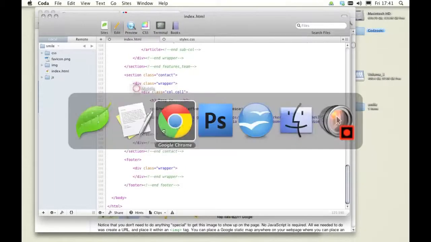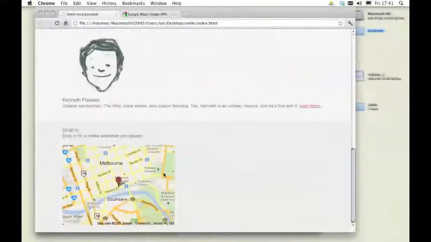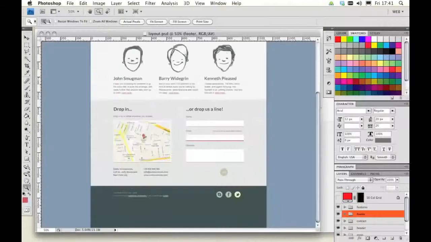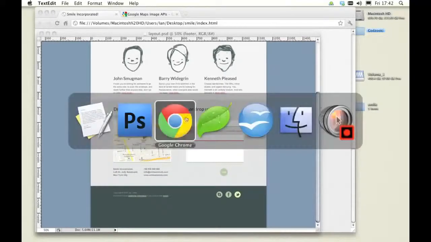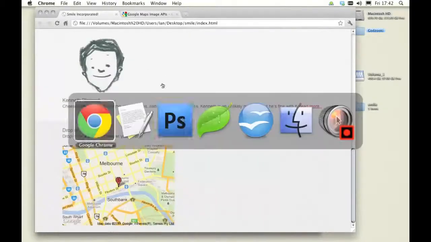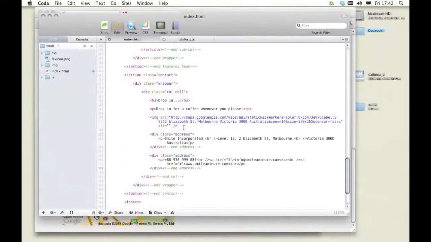So if I save that and jump back into Google Chrome and refresh the page, you'll see that it's pulled a perfect image from the Google servers. Excellent. So let's go back to our PSD. We had the address details underneath. Now just 2 quick divs with our address details underneath there. Oh, not Chrome, we're going Coda. So there's our image, and I'll just paste those 2 divs with a couple of paragraphs underneath.